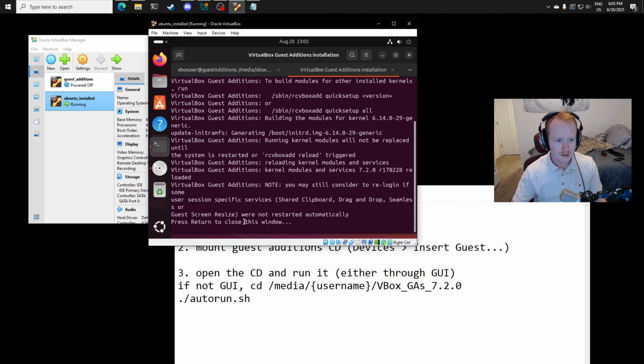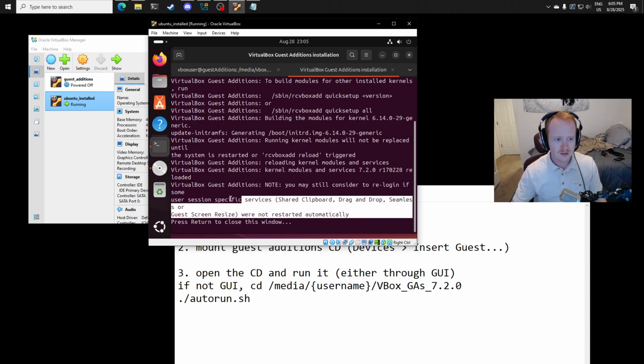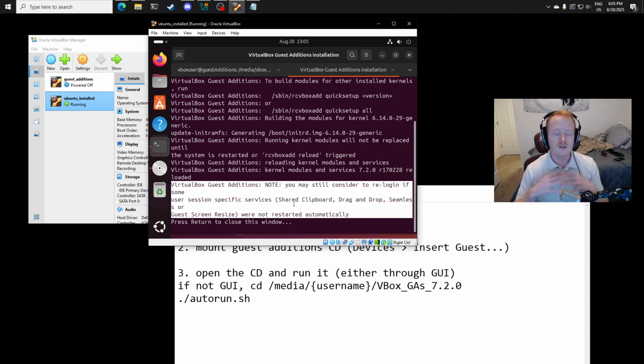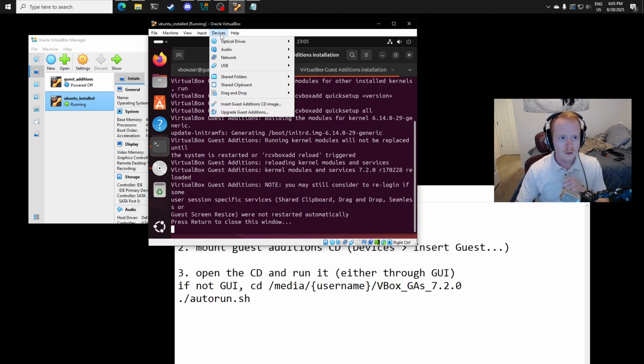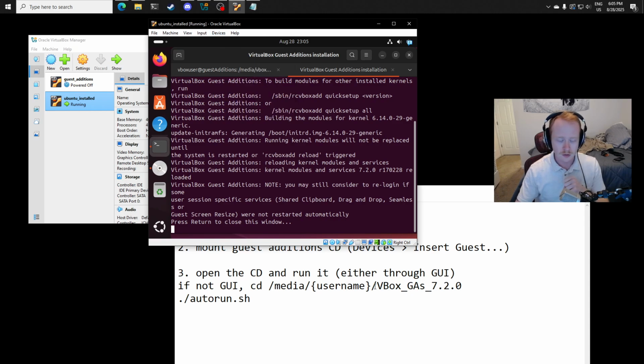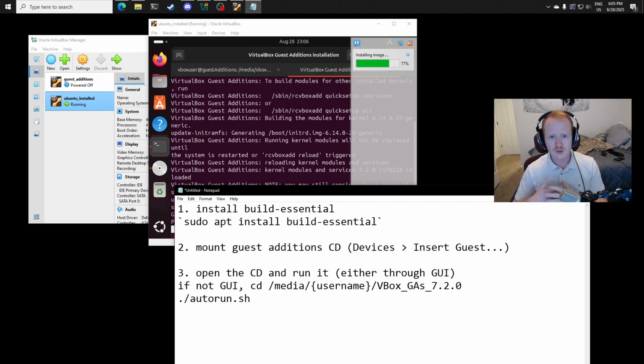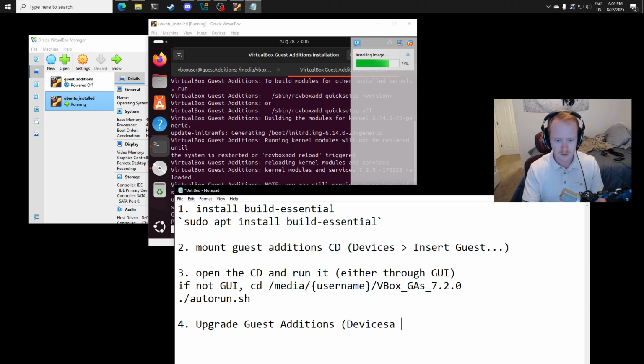It looks like it has finished, and this is basically just saying that some stuff may not have restarted properly, which we will make sure that it does. Once that finishes, we're going to press Devices and Upgrade Guest Additions. Not sure if that's needed, but I am very superstitious and I'm just going to do it anyways. So Devices, Upgrade Guest Additions.